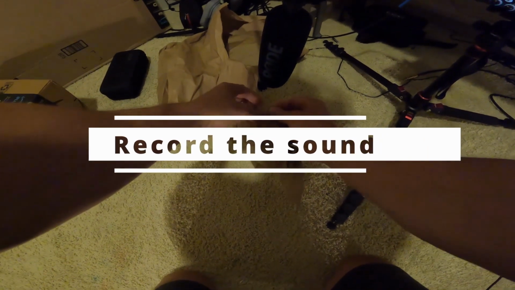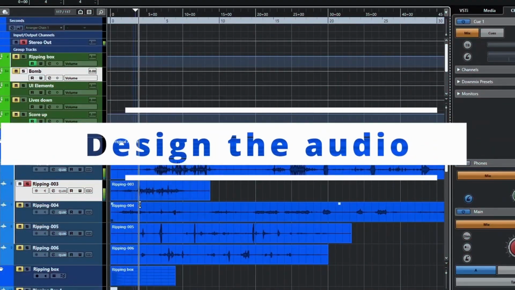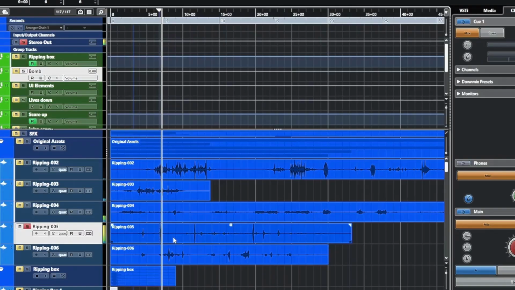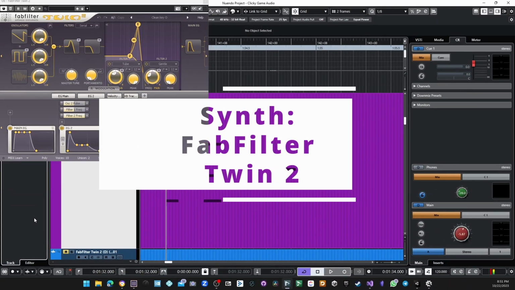I recorded the sound of boxes being broken and paper being torn using an NTG5 and MixPre 6. I then proceeded with the sound design in my DAW of choice, after which I proceeded with the composition of the music. The synth used for the songs was Twin 2.